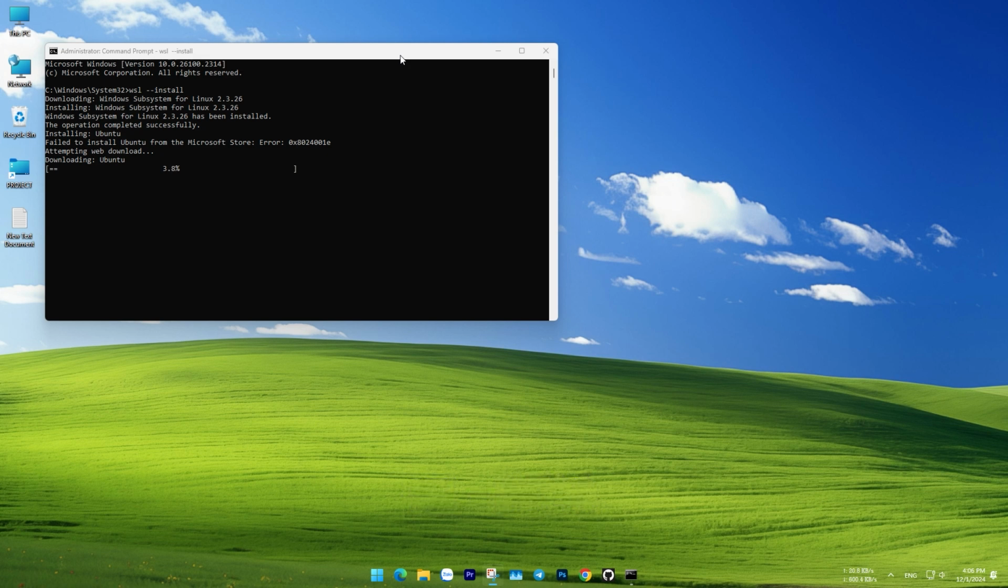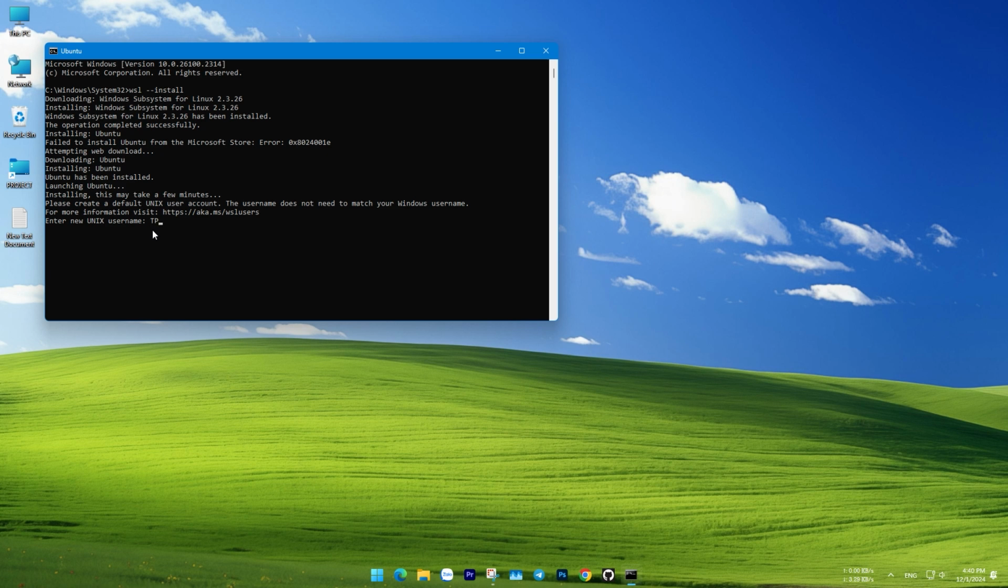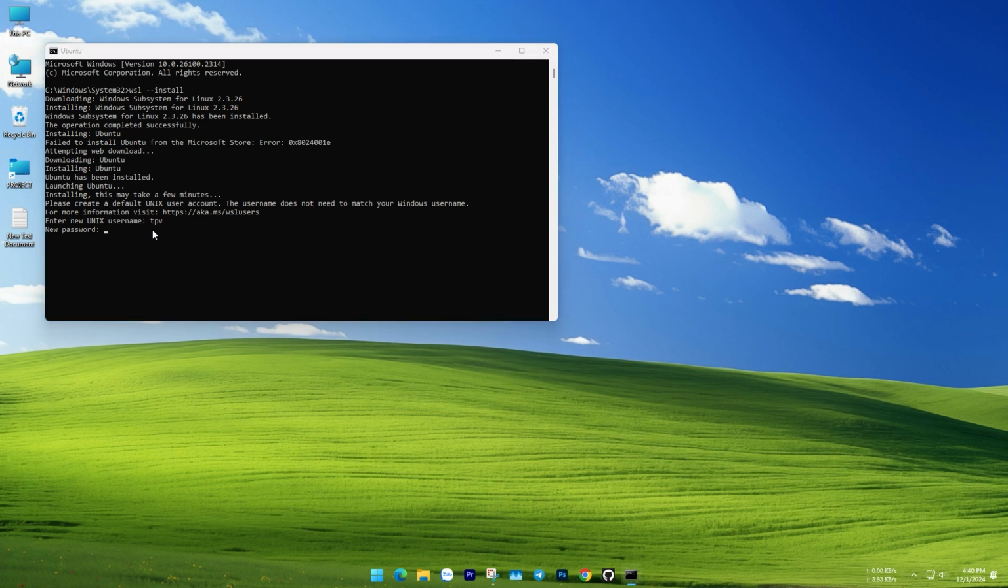The system will automatically install the latest version of Ubuntu on your machine. Alternatively, you can manually install a specific version of Ubuntu or another Linux distribution through the Microsoft Store. Press Y to proceed with the installation. After the installation is complete, you will be prompted to set up a username and password for the Linux environment.